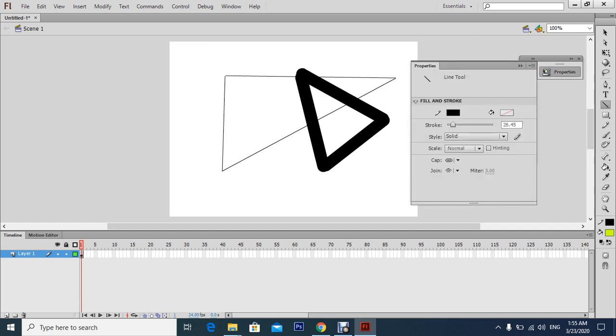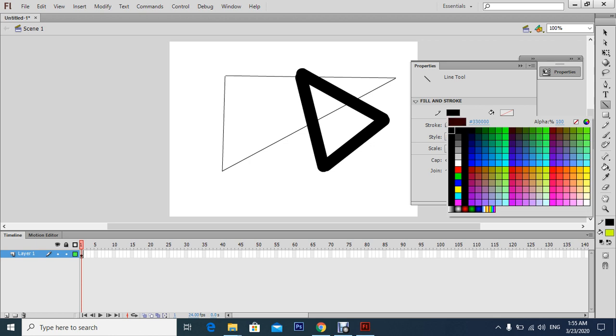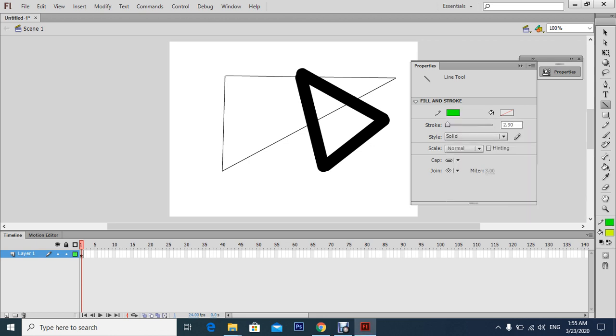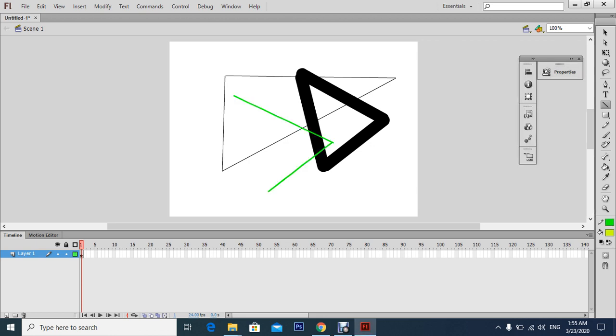Always go to the property inspector and change your stroke size, or change the color. Okay, change the color of your stroke line. Okay, that is the line tool. How to use the oval tool?